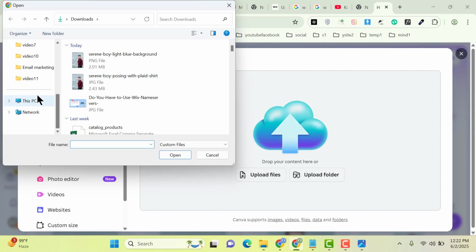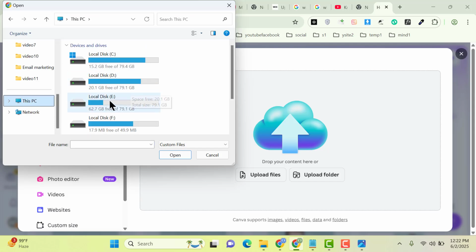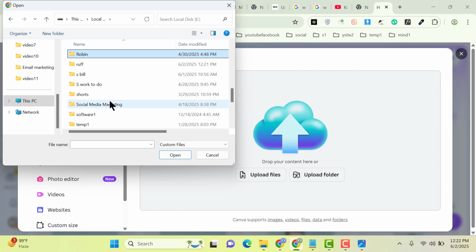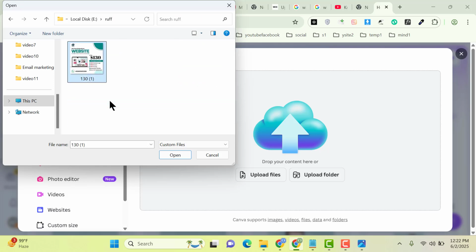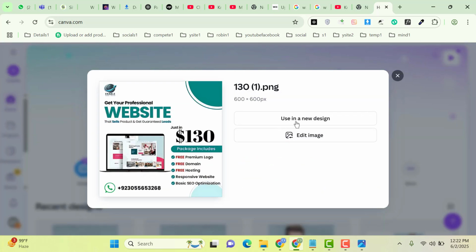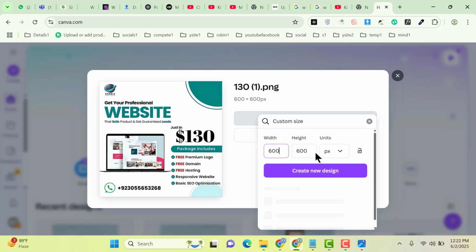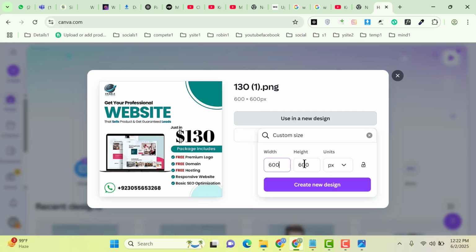Let me go here, and after that let me select the image, then add here. After that, click here, use in a design, then select custom size, then you can easily select the width and height of the image, then create new design.